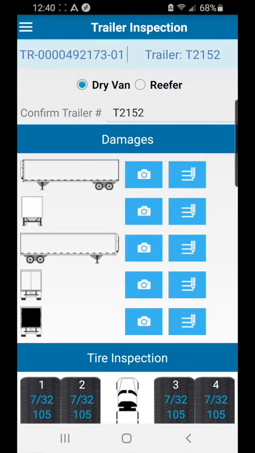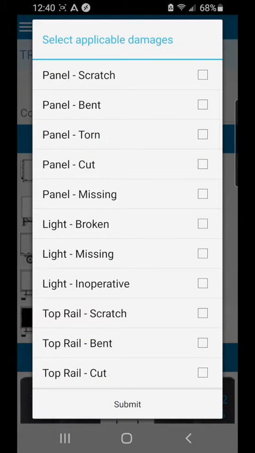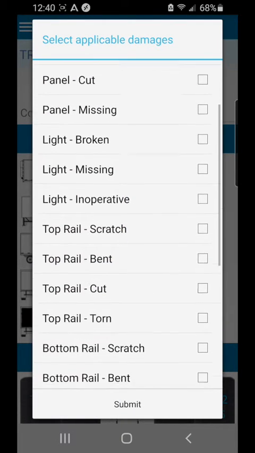So hit trailer inspection. You're going to confirm the trailer that you have. You're going to take a picture of the left, right, front, and back. And then you will take pictures of the inside. And you want to take pictures of everything. Take as many pictures as you can to document any damages or if it's a perfect trailer. But regardless, take pictures. Now to the right of the picture icon, you have a list of damages. And each side has its own list.